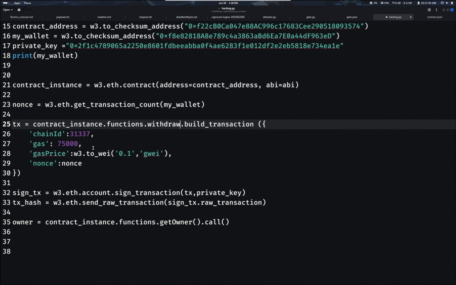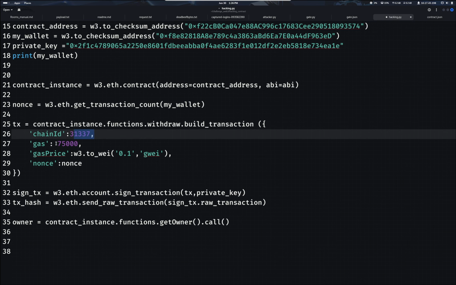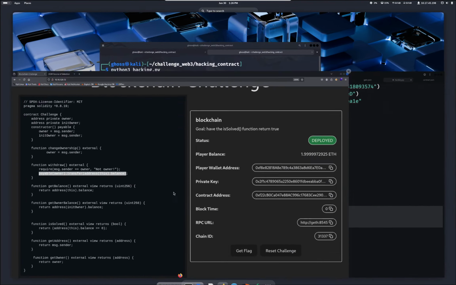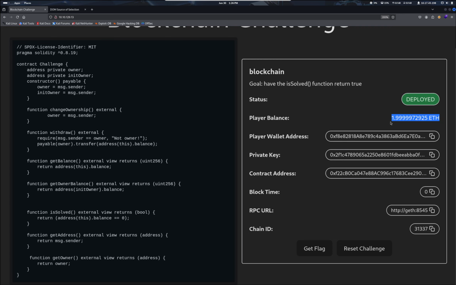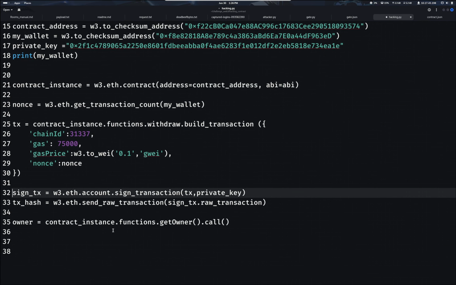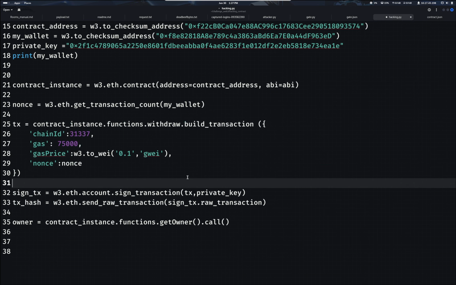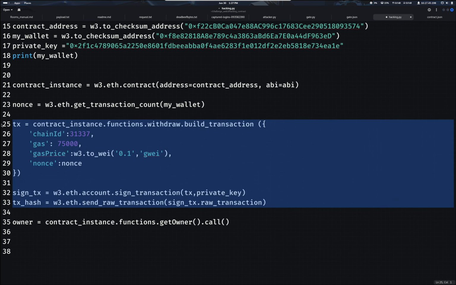Let's do this. So chain ID same, gas price and nonce. Let's do it. And guys, as you can see here, this is our wallet balance. You're going to see that it's going to change because we are going to withdraw all the contract balance. We didn't do the get balance function, but if we want to, we can do it now. It's the same as this one. Let's delete this. I'm going to get to it later.